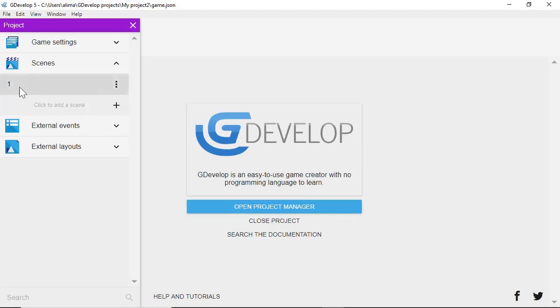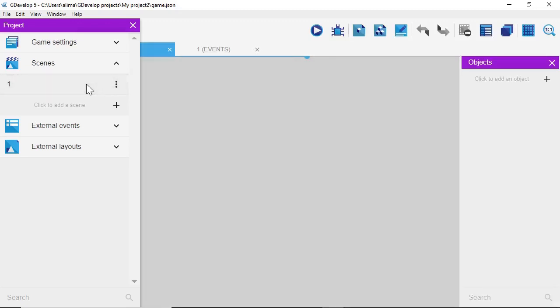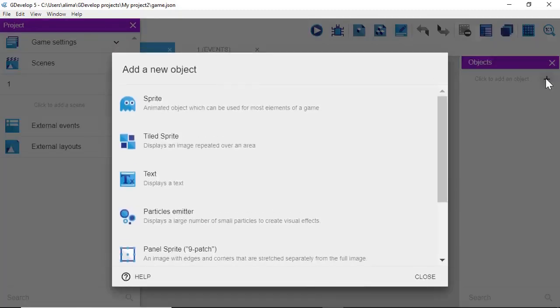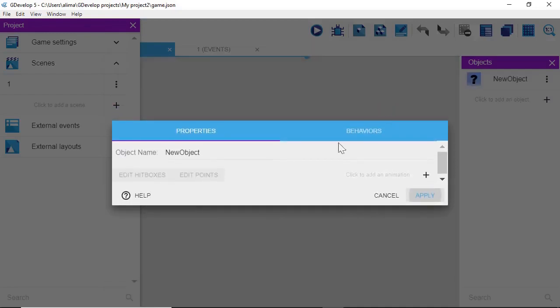So now we're going to look to our scene name one and left click right on this panel. Now we have this object panel that opened up to the right here. We're going to click this plus button. We had an add new object menu pop up. We're going to left click on sprite. Then we have another menu pop up that has our object name, properties, as well as behaviors. We're going to change the object name to player.